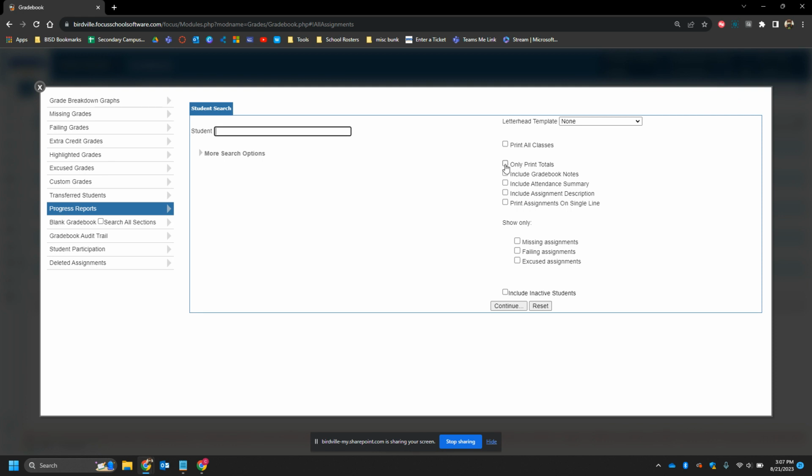Below that, we have options to print only the totals. That would print only the daily and test category grades, as well as the overall average in the course. You can include gradebook notes, an attendance summary, assignment descriptions, which could include a link to the Canvas assignment if you've included that, or instructions for the assignment that maybe students or parents are trying to decipher what your assignment is when they're looking at the progress report. And then finally, we can print only missing, failing, or excused assignments. Depending on your purpose for this progress report, those could be useful.